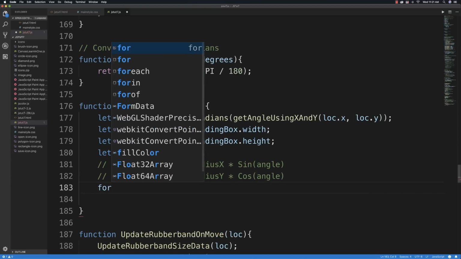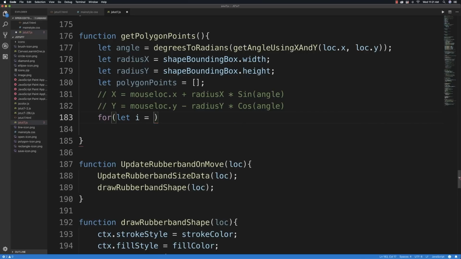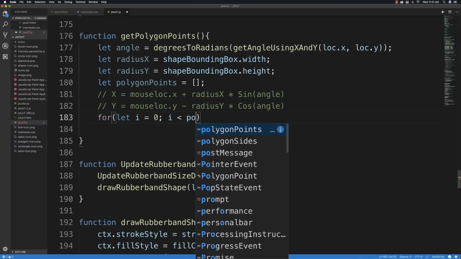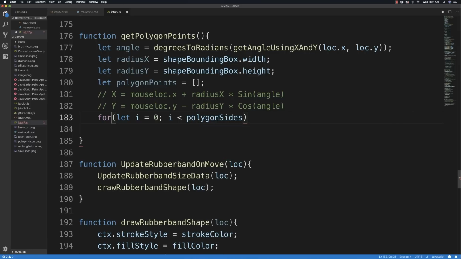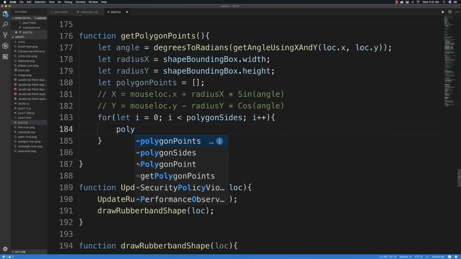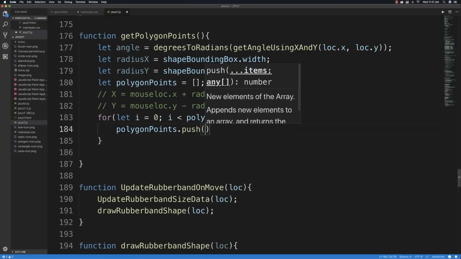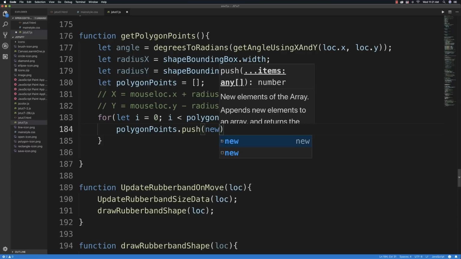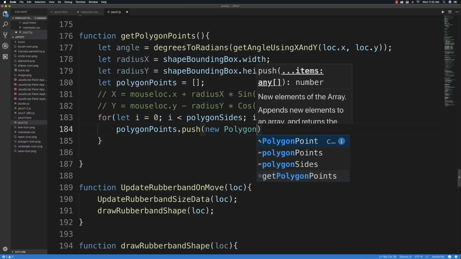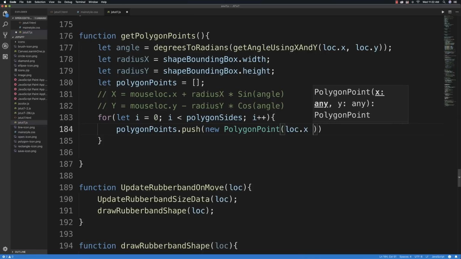So I'm going to create a loop because I need a whole bunch of these. I'm going to say let I is equal to 0, and I'm going to continue doing this as long as I have polygon sides, and I defined how many polygon sides at the top of the code here, and I'm going to of course increment I each time. And then inside of my polygon points array, I'm going to push on each of those points, and I'm going to create a new polygon point class or object, and then go location X and use these formulas that I just showed you.